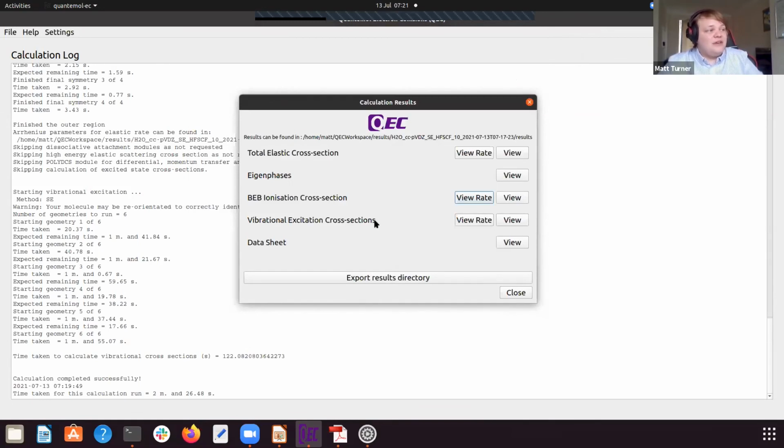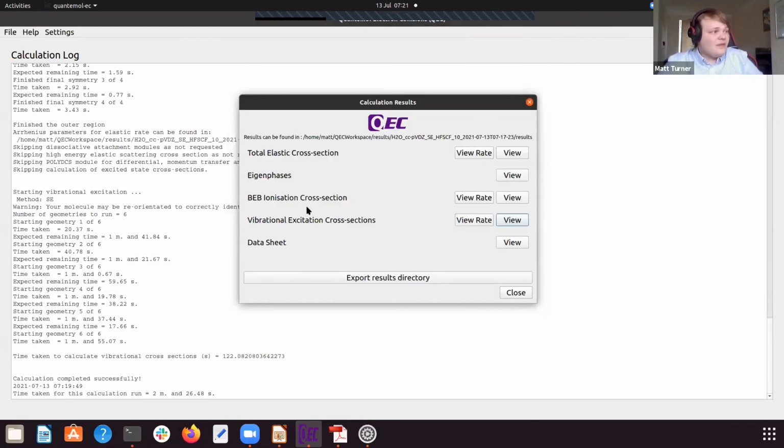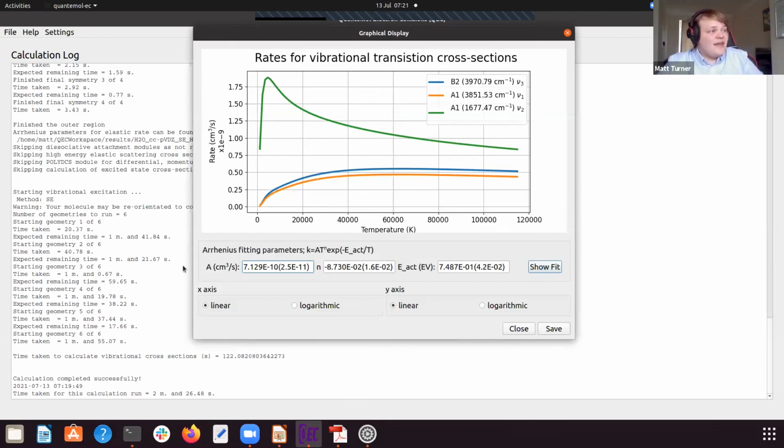And finally, the new feature is our vibrational excitation cross sections. So you can view that, and you can see you've got some vibrational excitation cross sections for different states. Again, can be plotted linearly and logarithmically. And you can also view your rate for that as well.